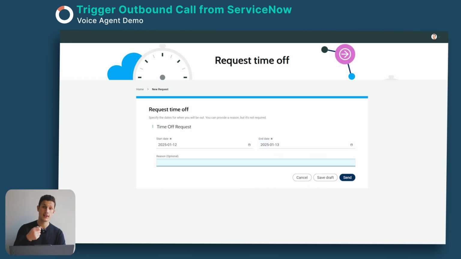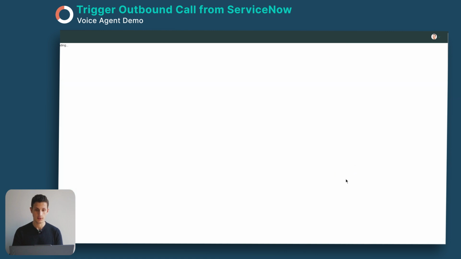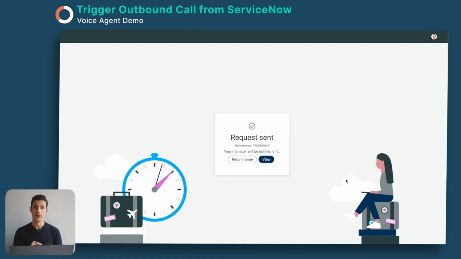The way I've set this up inside the ServiceNow application is that whenever someone writes urgent inside the reason field, it will trigger the outbound session to the manager because it's an urgent request. Only then will it trigger the outbound session, not on a normal request. So it's an urgent request, I need to go to a funeral, and I'm going to send my request. After I send it, it's going to trigger the webhook, and soon enough I should receive a call from Grace. And yep, I'm receiving the call right now.